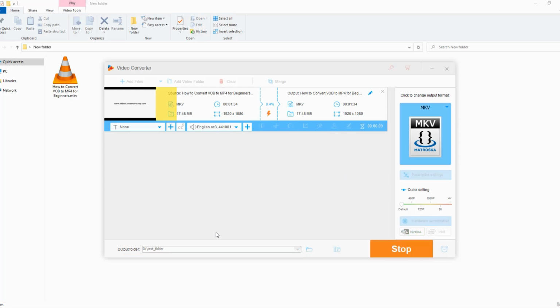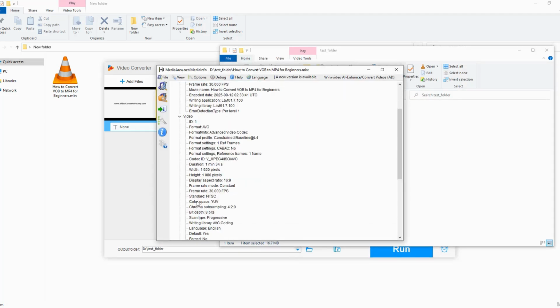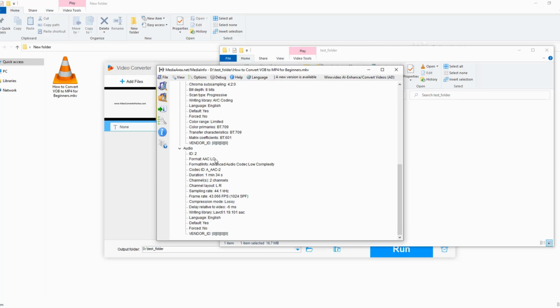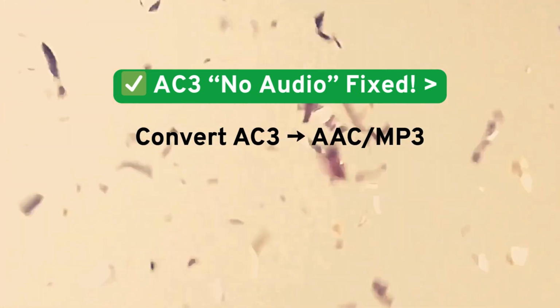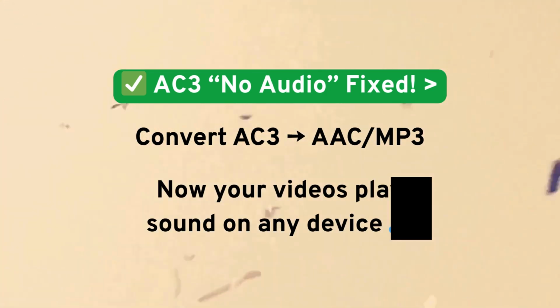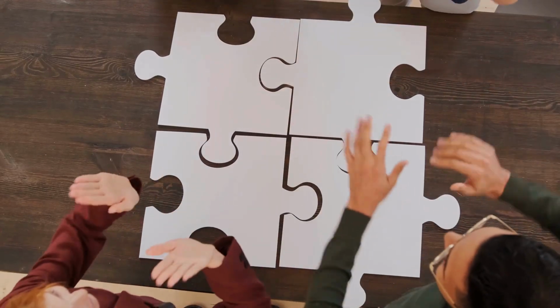The software will process the video and replace that unsupported AC3 track with a new AAC or MP3 track. And that's it. Once it's done, play your video again. You should hear the audio loud and clear this time. So that's how you solve the no audio problem. By converting AC3 to AAC or MP3, your videos will play sound on almost any device or player without any extra steps. I hope this tutorial helped you get your audio back.